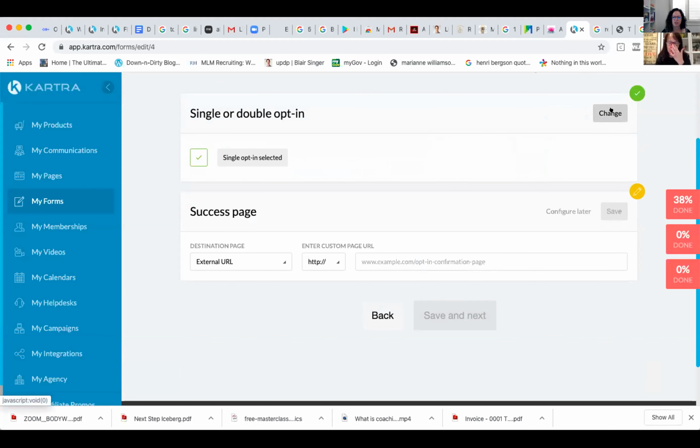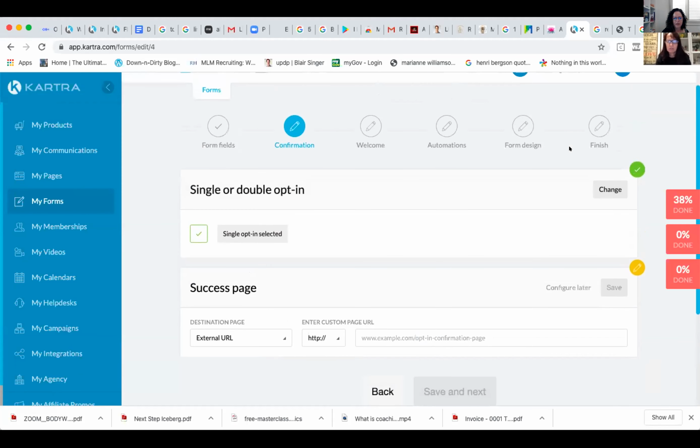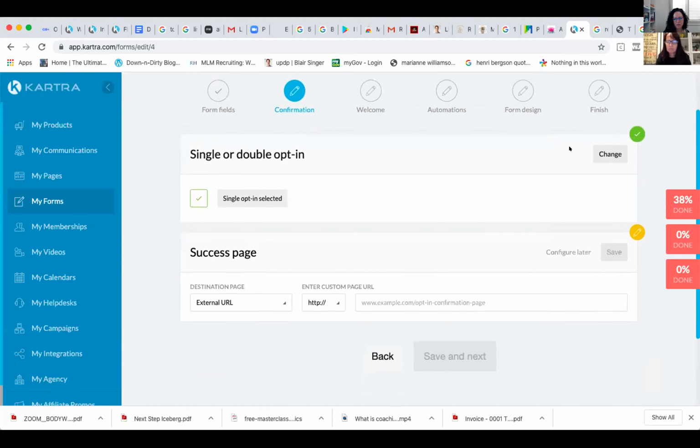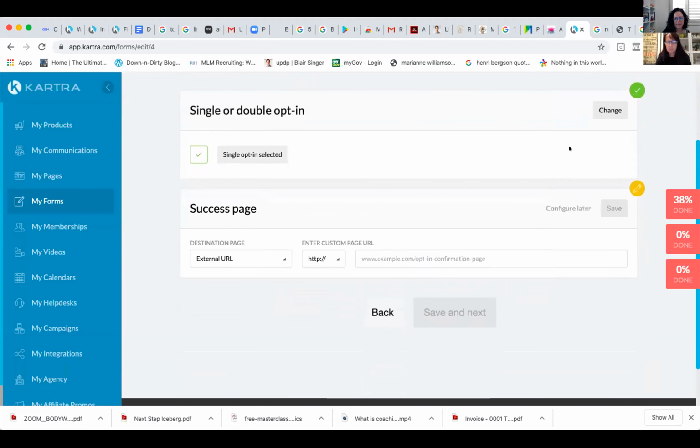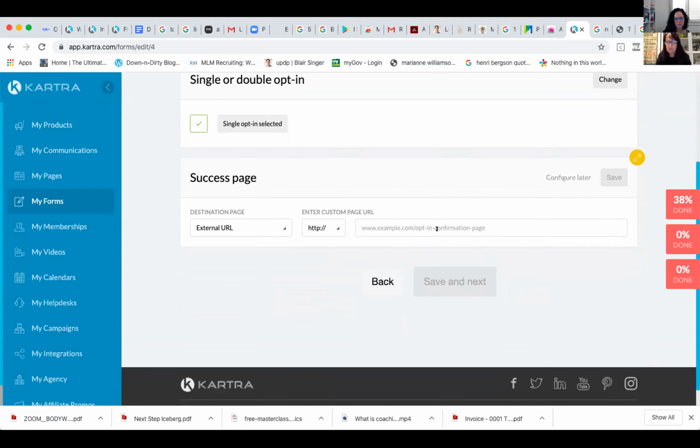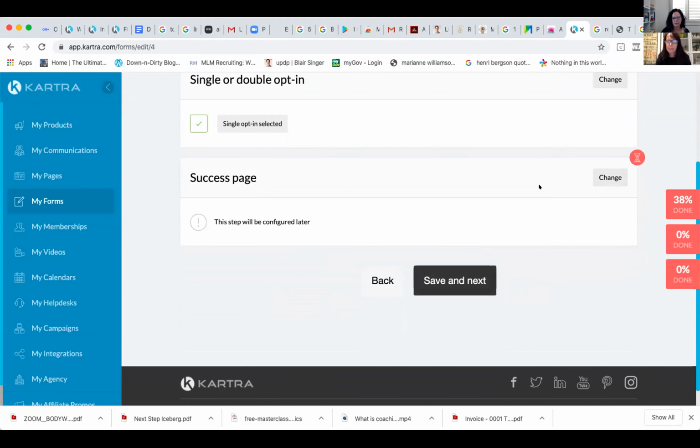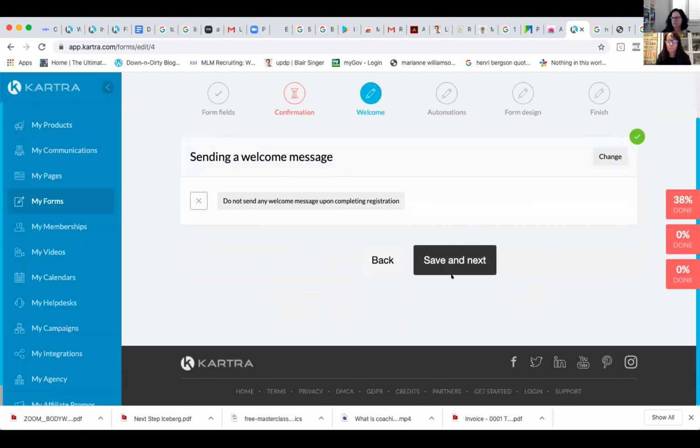Now, the success page: you say configure later, because you don't have your download yet. So what do I do now? See where it says success page? Click on the button that says configure later, right next to the save. Save and next. What do I do here?